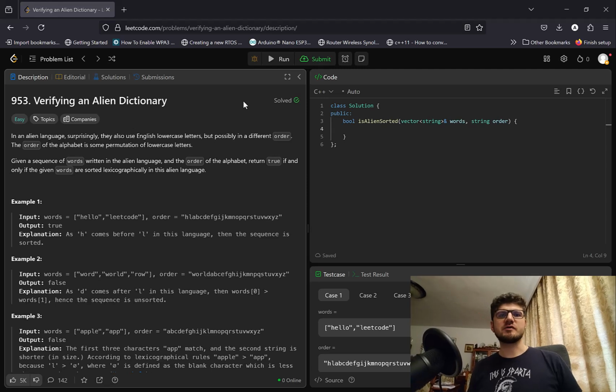In an alien language, surprisingly, they also use English lowercase letters, but possibly in a different order. The order of the alphabet is some permutation of lowercase letters. Given a sequence of words written in the alien language and the order of the alphabet, return true if and only if the given words are sorted lexicographically in this alien language.